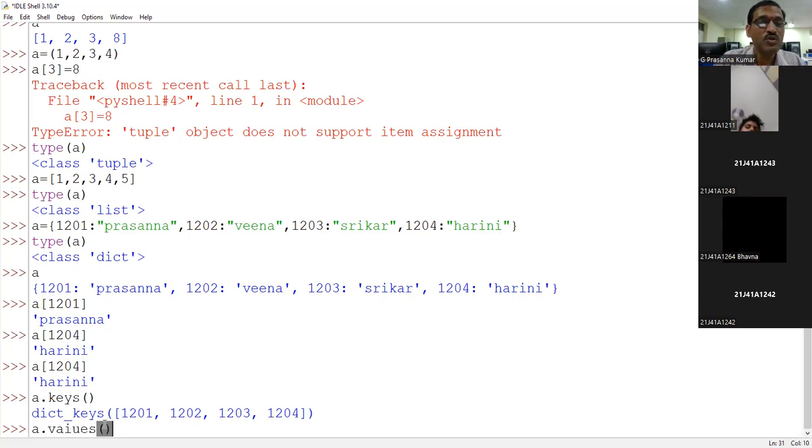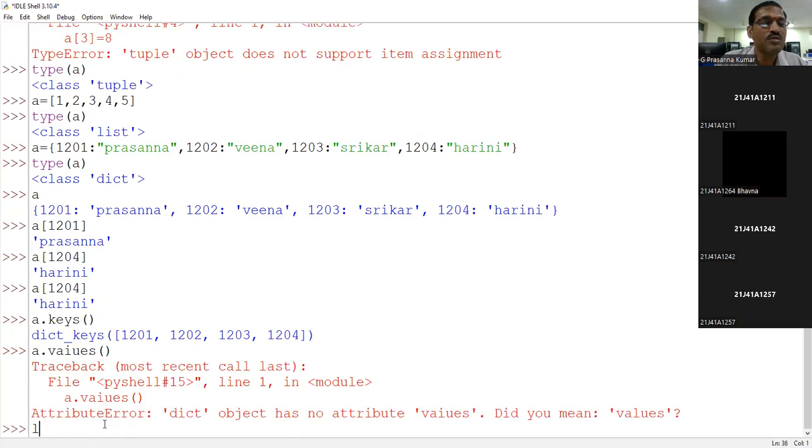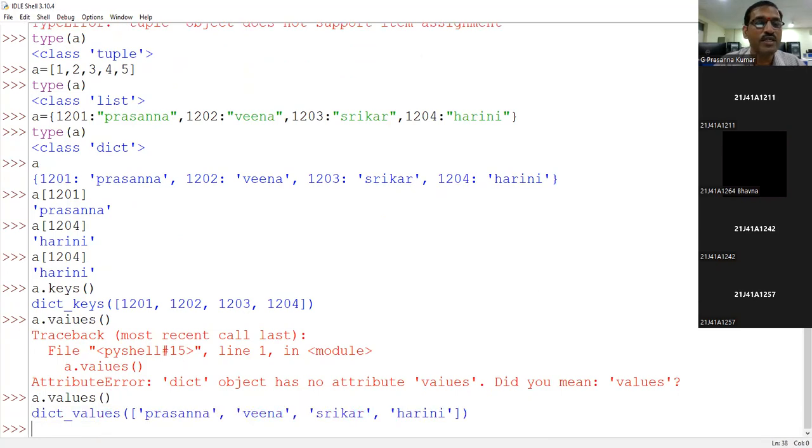You can also use A dot values, open and close bracket, enter. That gives whatever values are present in that. Here we have two things. One is called the key, the second is called the values. We can use the value directly, or you can define the dictionary.